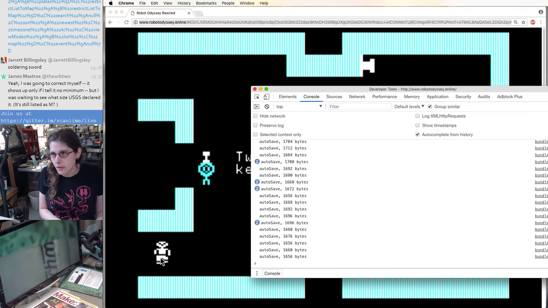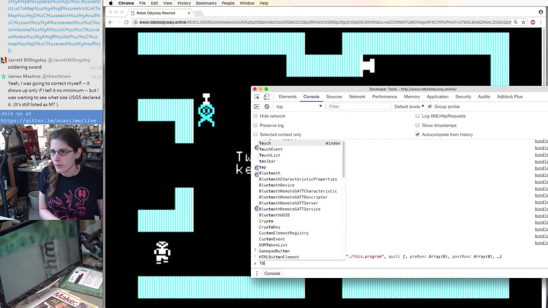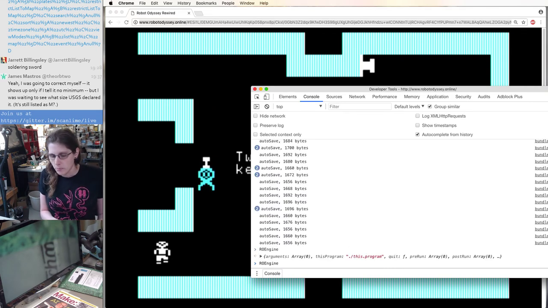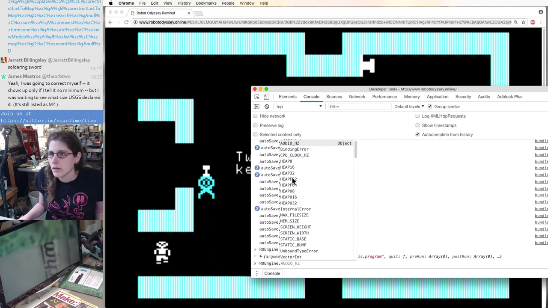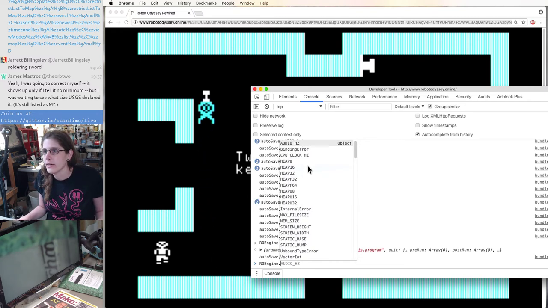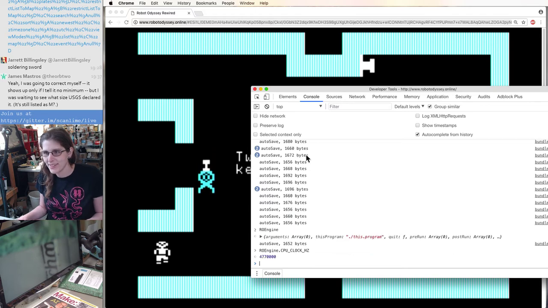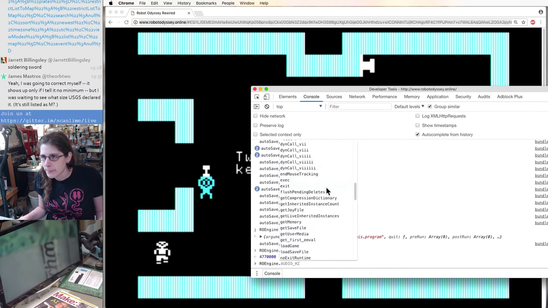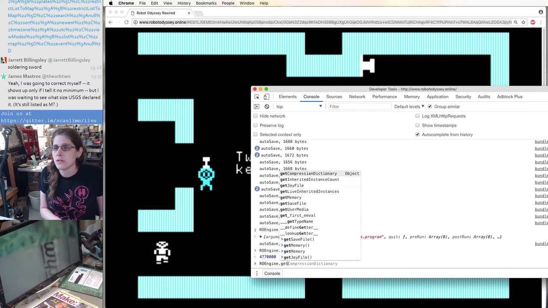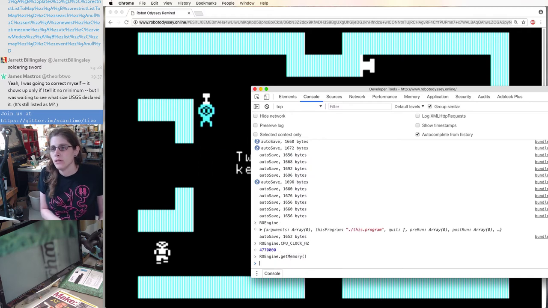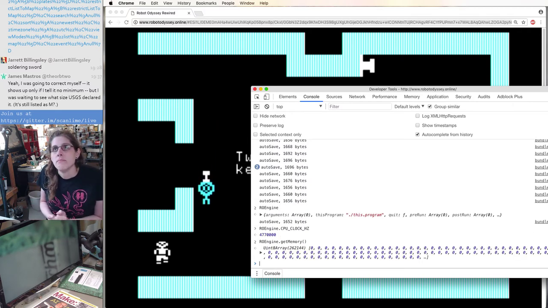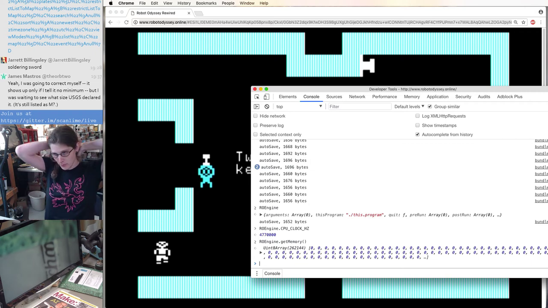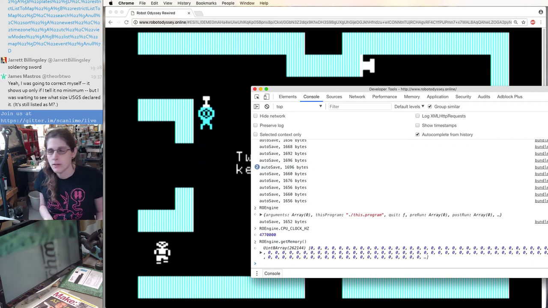So if you're in this JavaScript console, you'll see an RO engine object. This is the WebAssembly, but it's also got some other stuff on it. There's some constants, like screen height and CPU clock hertz. 4 megahertz, man. You can also do stuff like get memory. And this is actually just a view into the memory as experienced by the real mode 16-bit code that this is running.